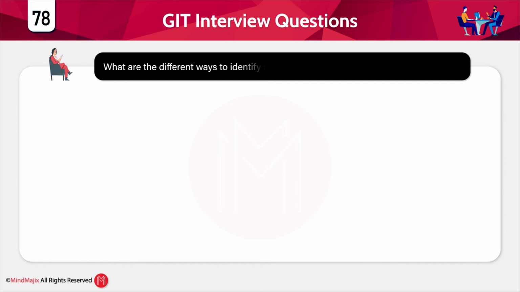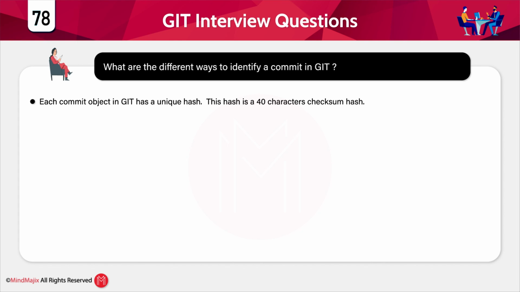What are the different ways to identify a commit in Git? Each commit object in Git has a unique hash code, the commit ID. It is a 40 character checksum hash based on the SHA-1 hashing algorithm. By using that hash code, we can uniquely identify Git commits. All Git commits are uniquely identified by that SHA-1 hash code.